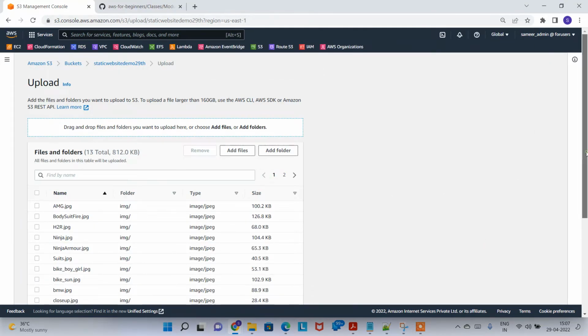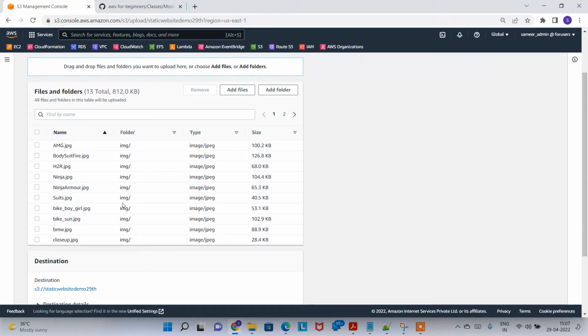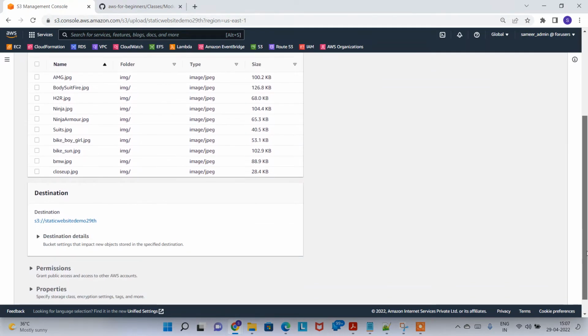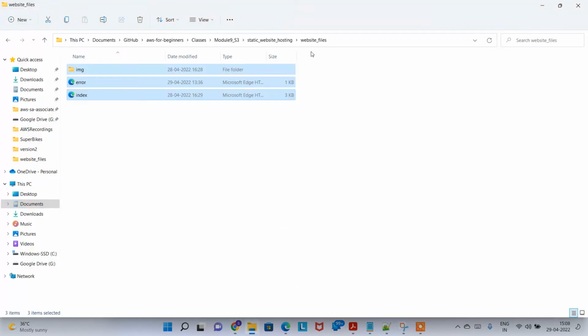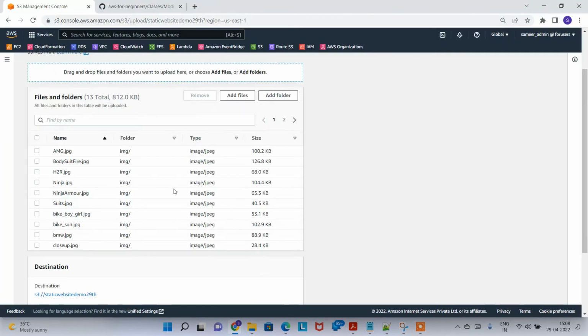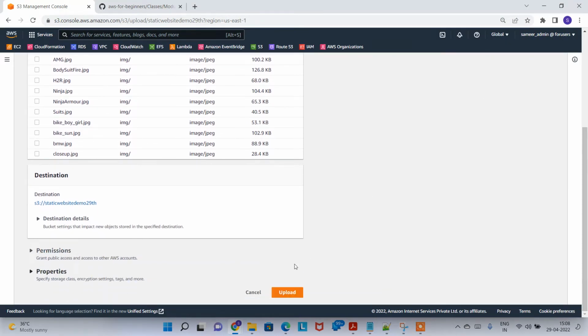Now you will see whatever images I have inside img, I would get all these items. I think I've chosen the wrong img, one minute, is it the right one? Yes, it is the right one. Just making sure I've confirmed it. Okay, cool. Now I have all these image files, and I've also added index and error. So just hit upload.